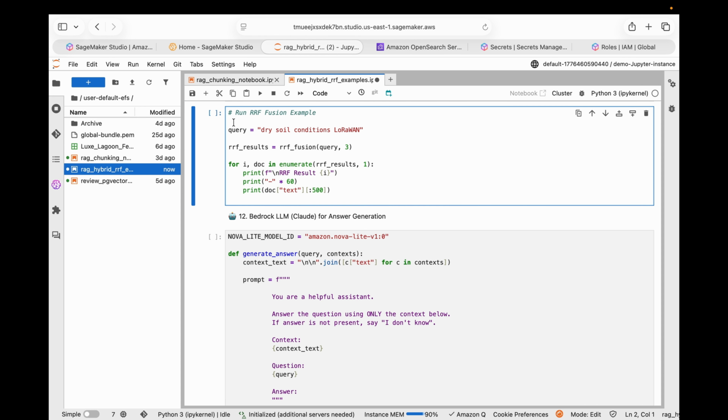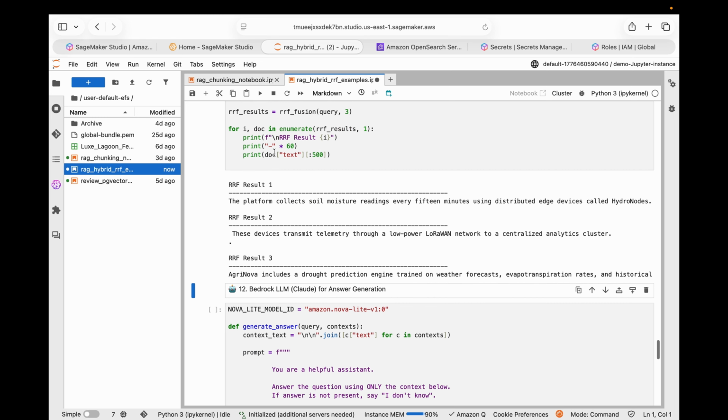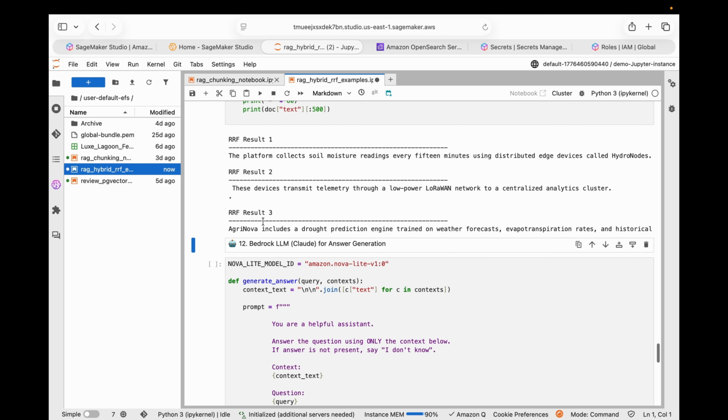So let's run the query dry soil conditions LoRaWAN using the RRF fusion function that we created above. And as you can see, we have results that have been merged from each of the lists. We have the top scorer, which is on both the lists, and this one was the keyword search result, and this one was the top result in the vector similarity search.